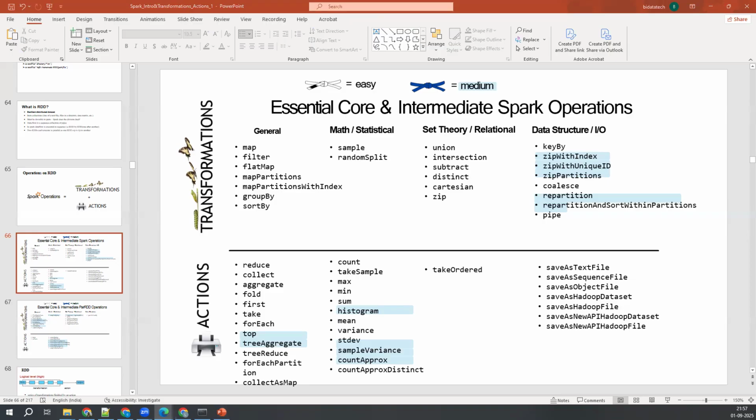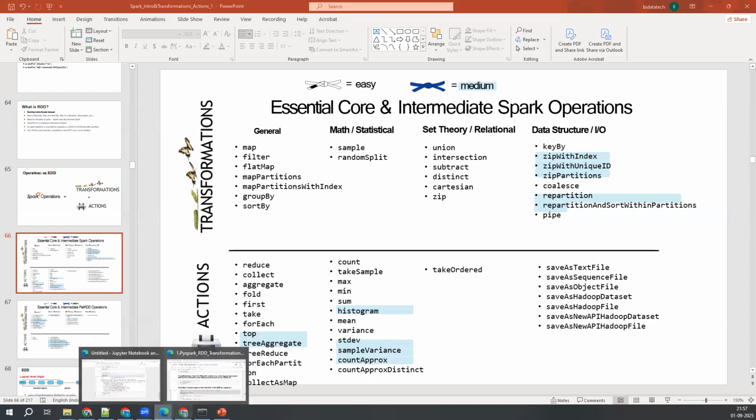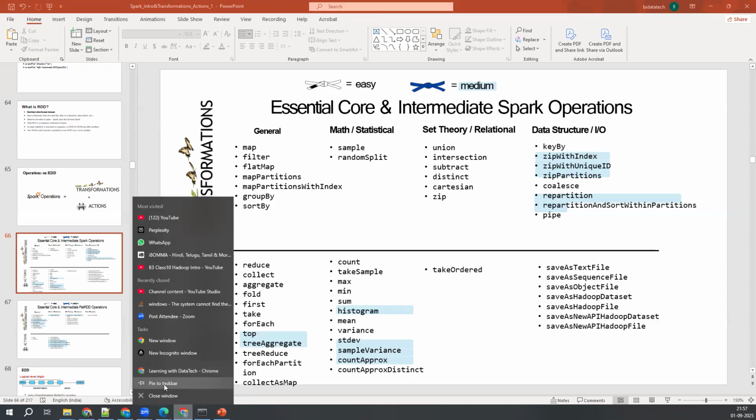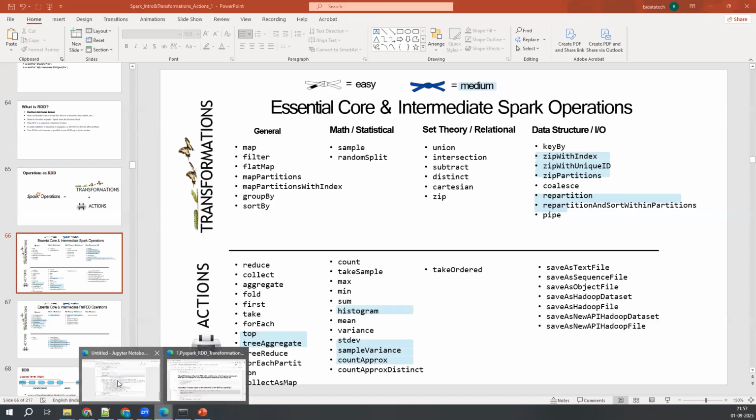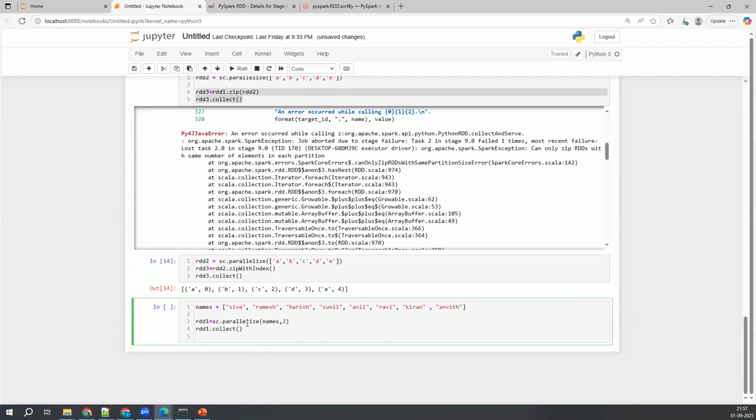I'll take the data set like this. So names equal to Shiva, Ramesh, Hari, Sunil, some names I'm taking here. I forgot one more point also, guys. RDD1 equal to sc.parallelize of names, comma 2, I'm mentioning here.